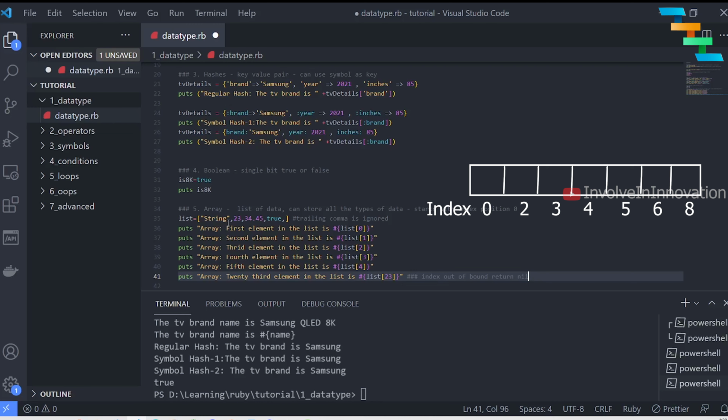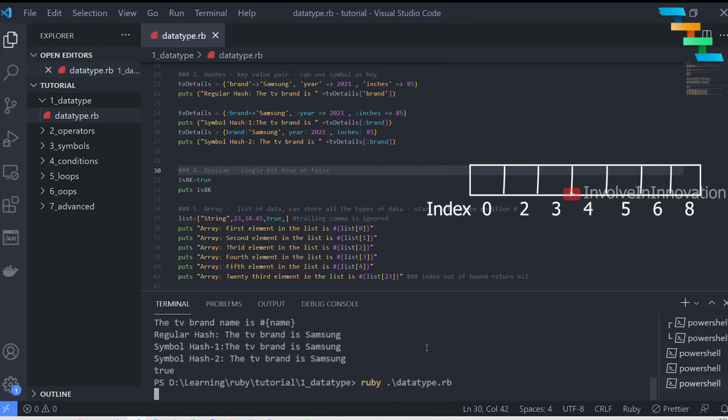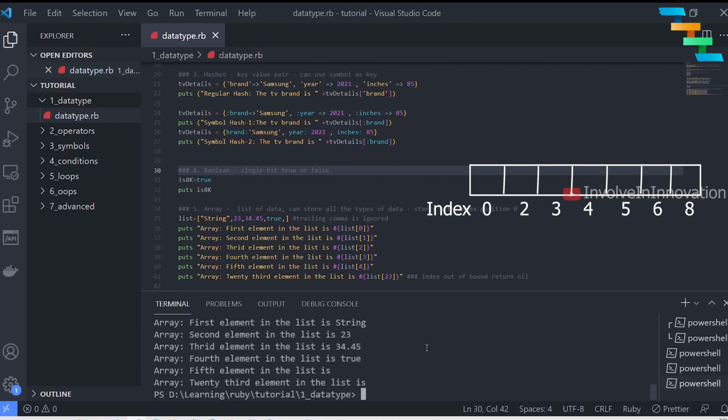If you want to get the first value in the list, we can use the index position 0, and if you want to get the second, we can use the index positions 1, 2 and 3. So arrays in Ruby start with index position 0. Here I am trying to get the 0th index position value from the list, then first, second and third. The first one is a string, the second one is 23, the third one is 34.45 and the fourth one is true. Here there is no fifth value in the list array, so it just gives us nil. It is just empty in the Ruby programming language.